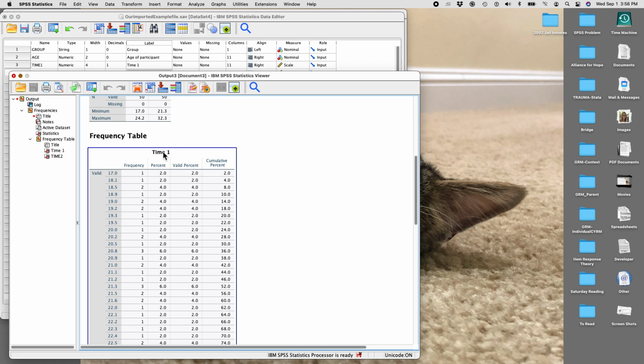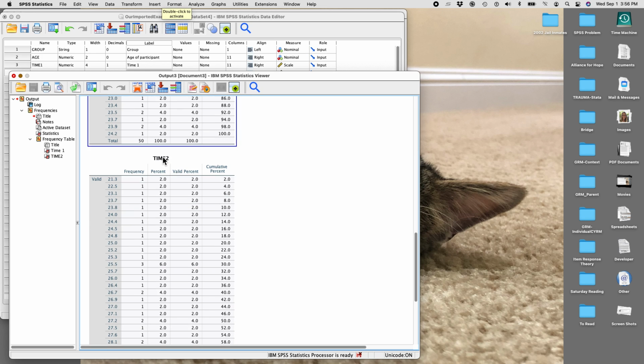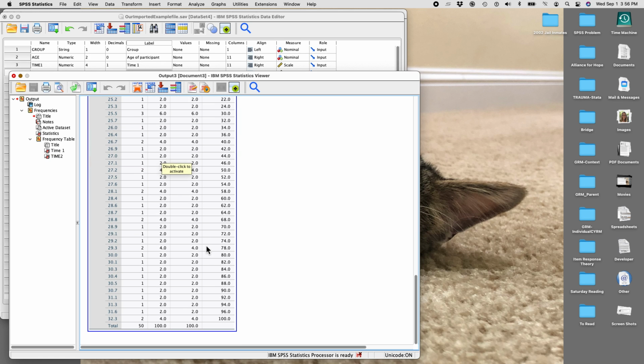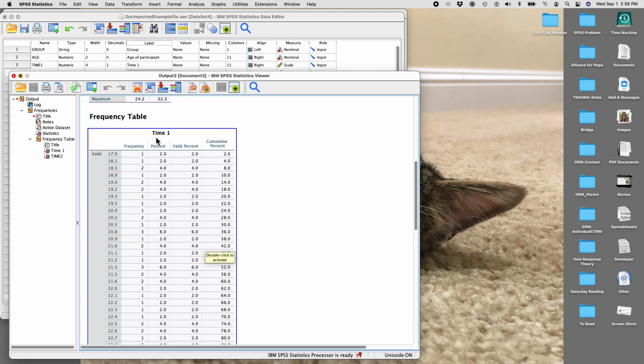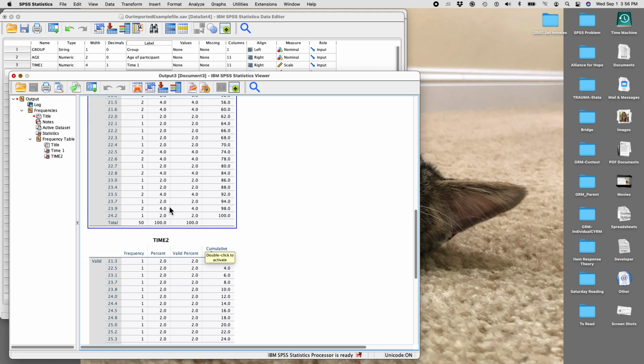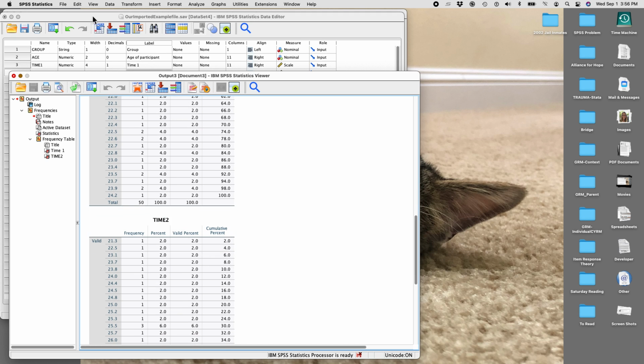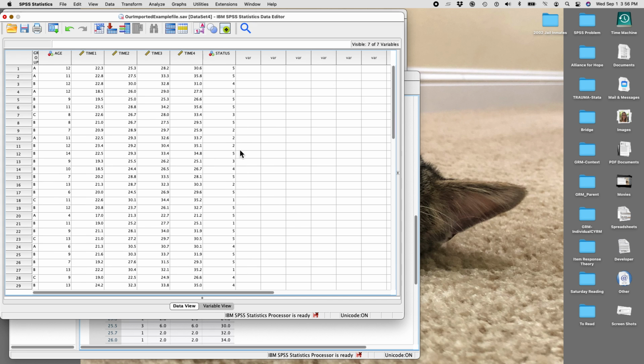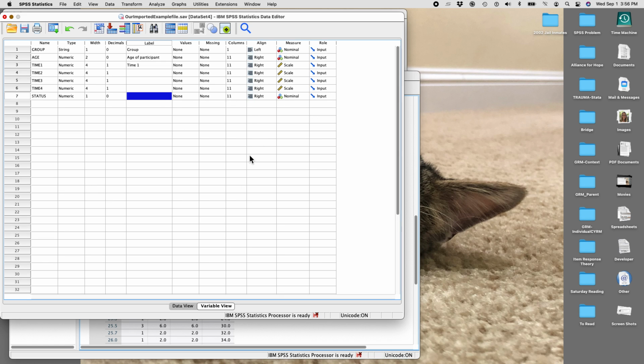So time 1, that's the label I typed in. It shows at the top of the table. Time 2 just uses the variable name. So you can do that too. It's really up to you. Is it going to be a label that you want to determine, or is it going to be just the variable name? So you can adjust your data however you'd like to here. When it recognizes numeric, SPSS assigns it a scale, and then if it recognizes what's a categorical variable in terms of status, then it assigns it as nominal.